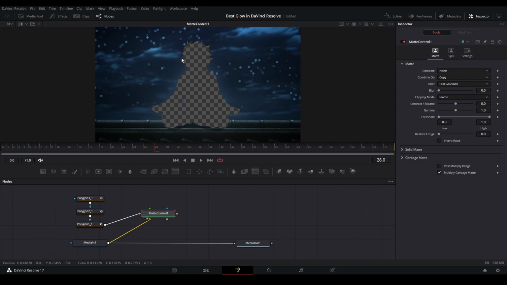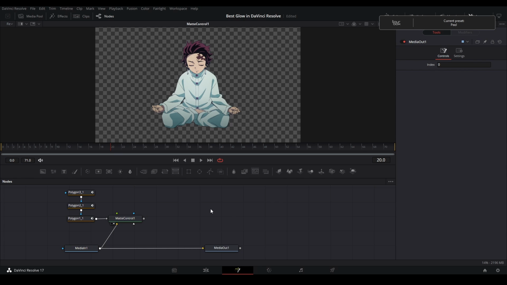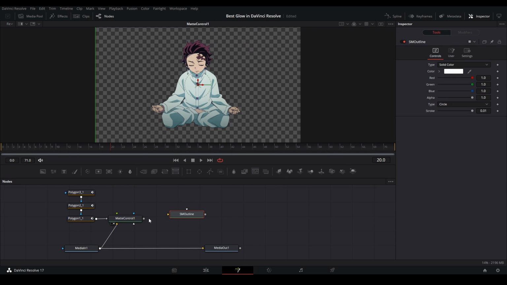If we view the matte control, you can see that there's just a hole in the image, and so what we're gonna do is on the matte control and the settings, we're gonna go to the garbage matte, hit invert, and so we have our subject masked out just like that. Now that I have the subject masked, what I'm gonna do is hit shift space and open the SM outline tool, connect the output of the matte control to both the inputs of the outline.